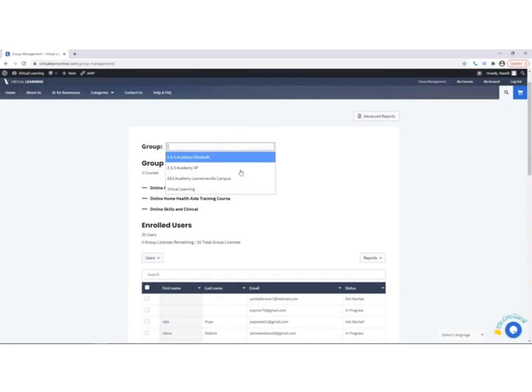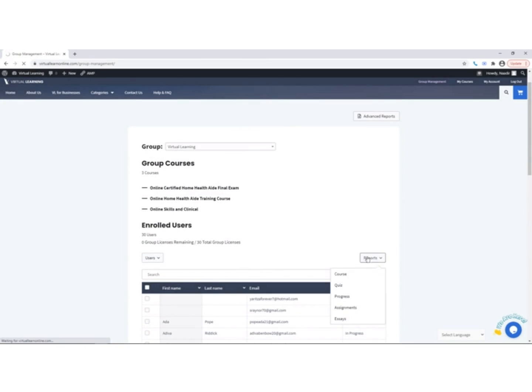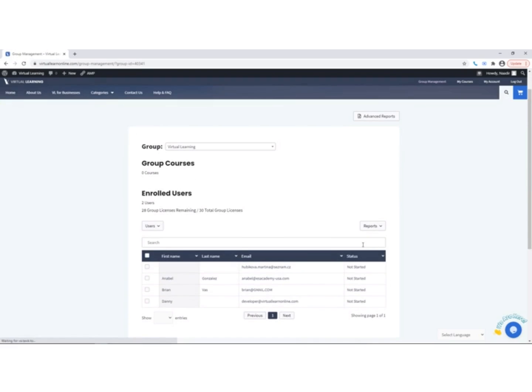The last option under the reports tab is the group essay reports. On this page you can see who has completed the course essays.